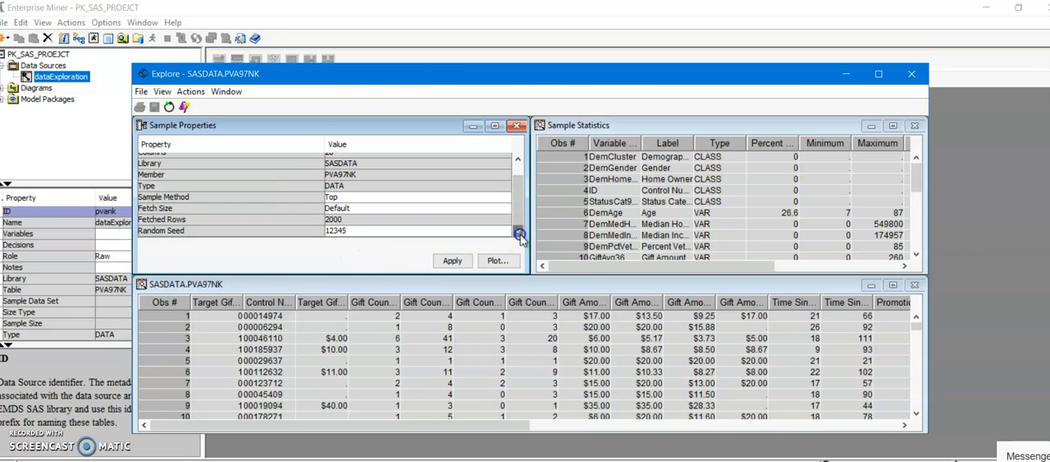And then the one that you should be paying attention to is the sample method. The default sampling method in SAS Enterprise Miner is top, and there are two options, top and random. By default, it's the top method, meaning that SAS Enterprise Miner will fetch 2,000 rows of your data set, and those first 2,000 rows can be seen in this third window over here.